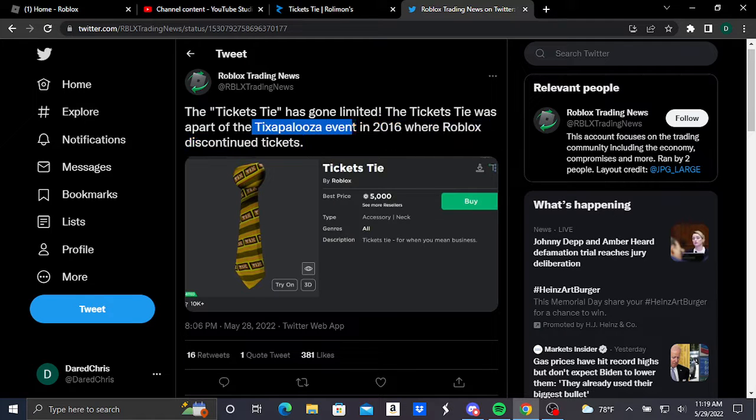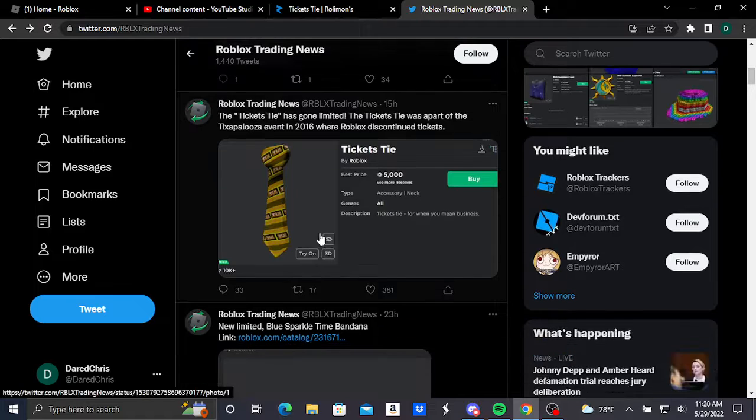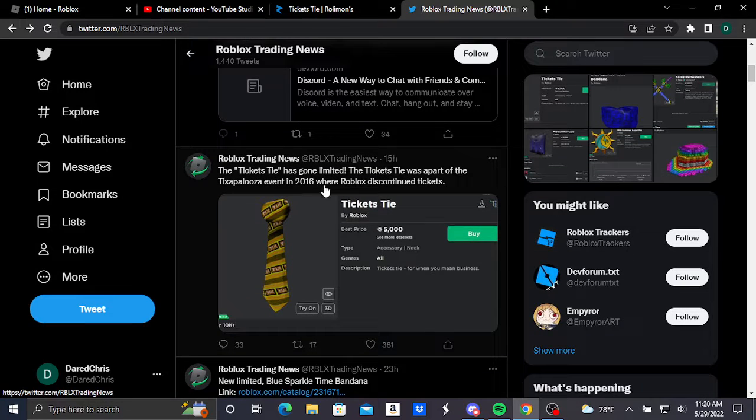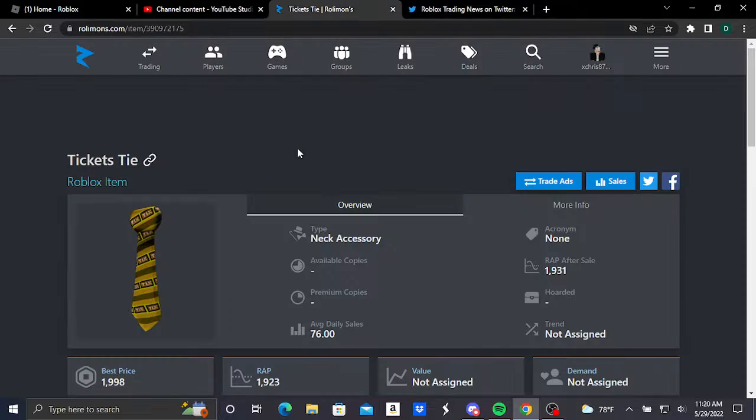that you could purchase items with tickets, which was basically like Robux back then, I believe. And you could have purchased this tickets tie back then with tickets when it was on sale in the Tixapalooza, whatever, however you say it, event in 2016. But now it's just gone limited and now you can purchase this with Robux.